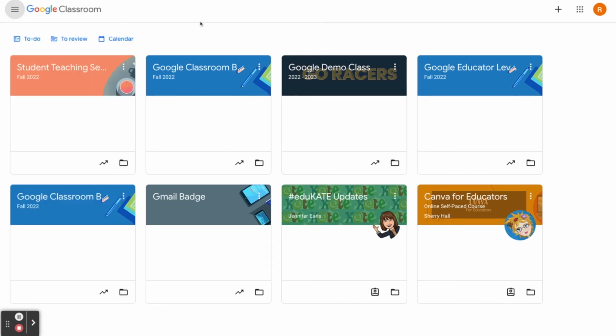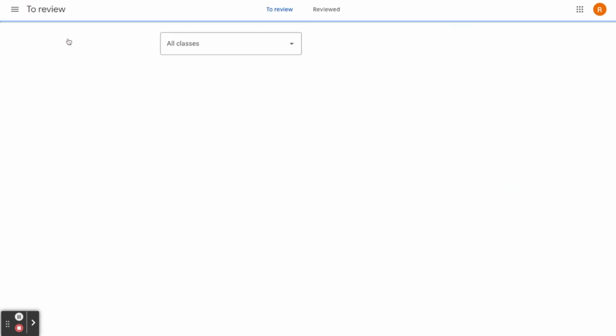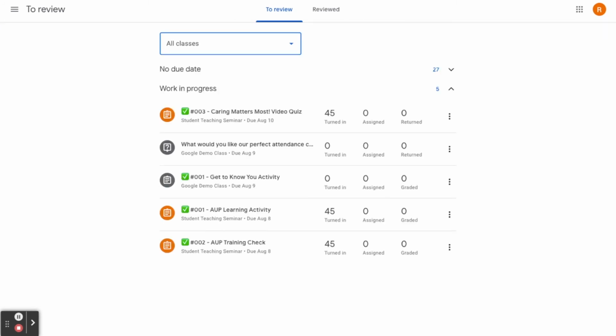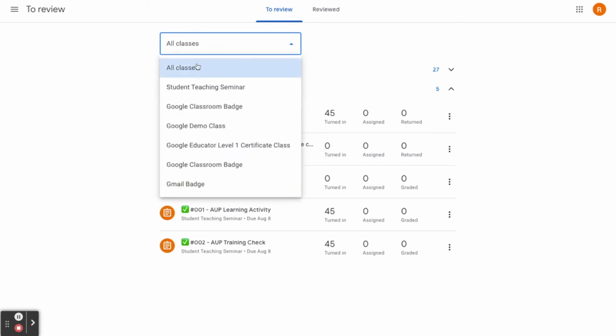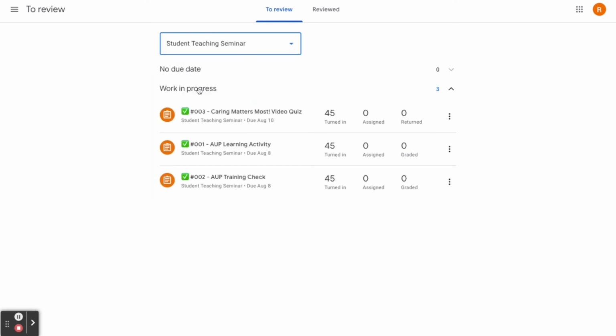Other important features include To Review, which allows you to see all student work. This is a quick way to see which assignments have been submitted and need to be graded. I use this feature all the time to help manage grading late work. You can also filter by an individual class.